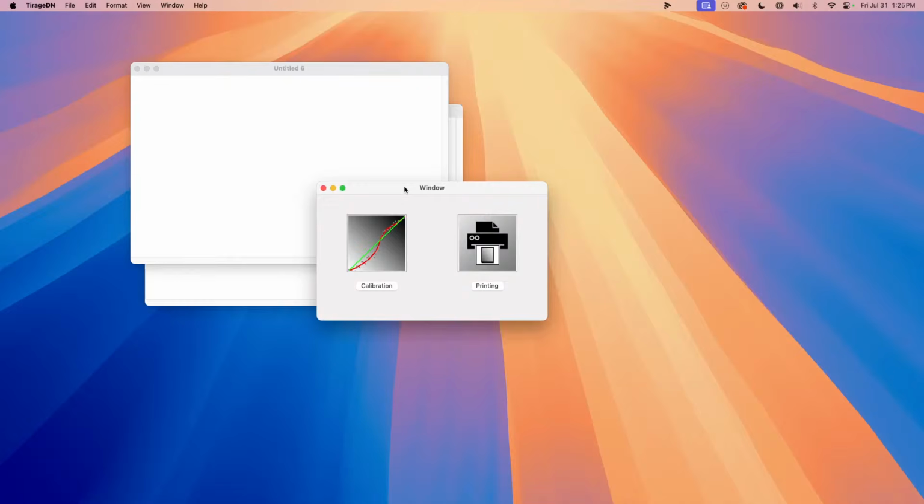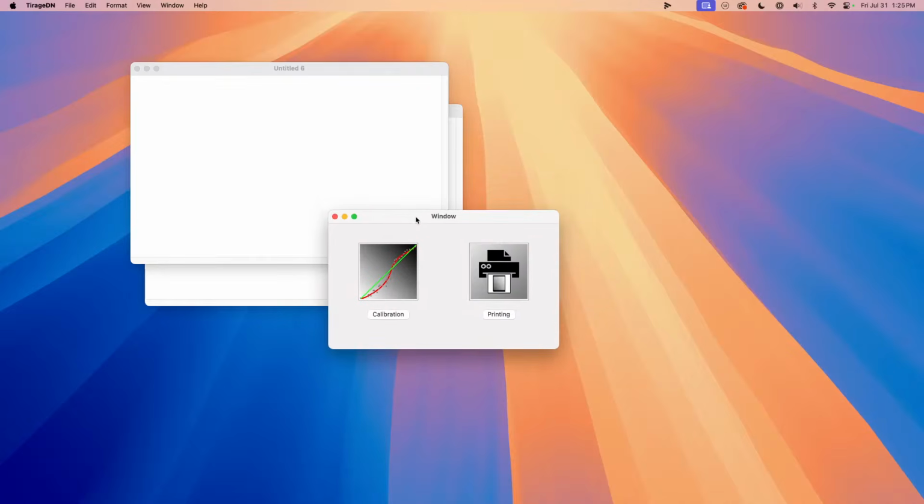So what that allowed me to do is make this new Tirage DN so we can target any printer. I don't care what driver you're using. I don't care what printer you're using anymore.